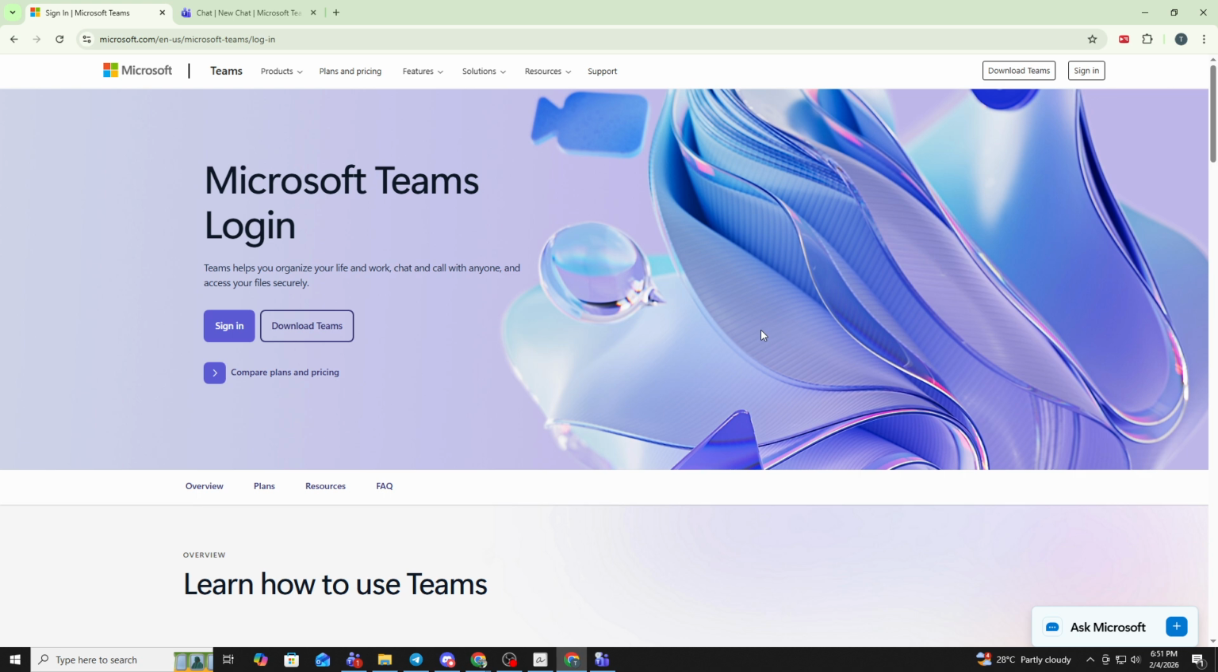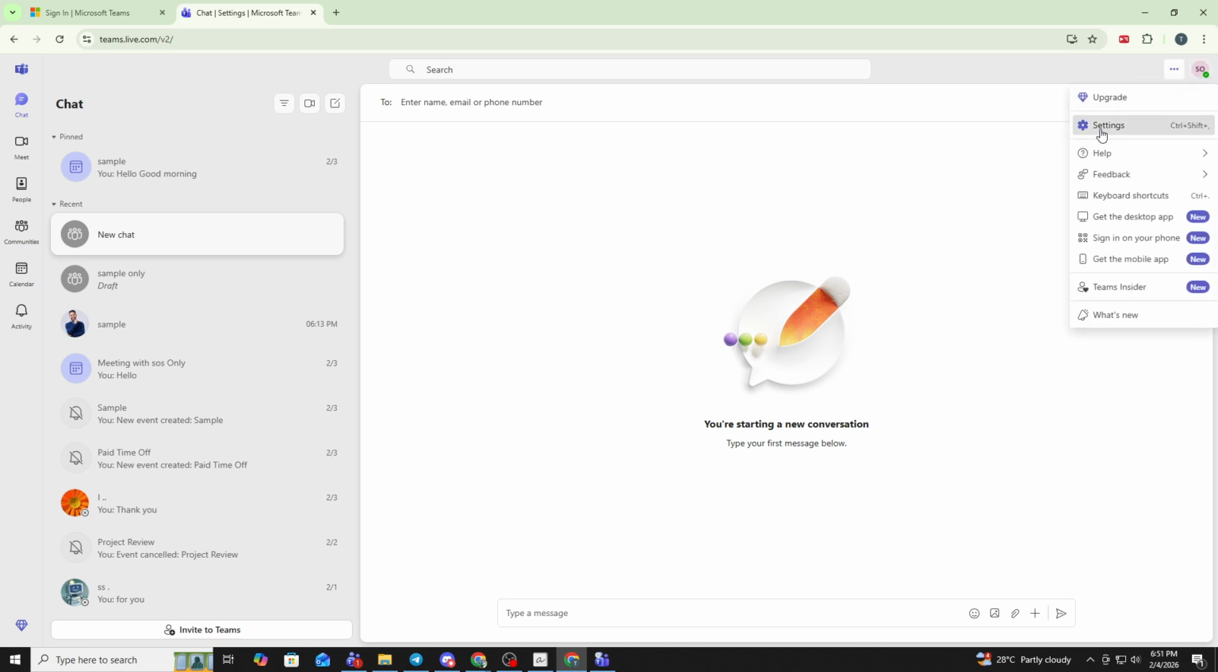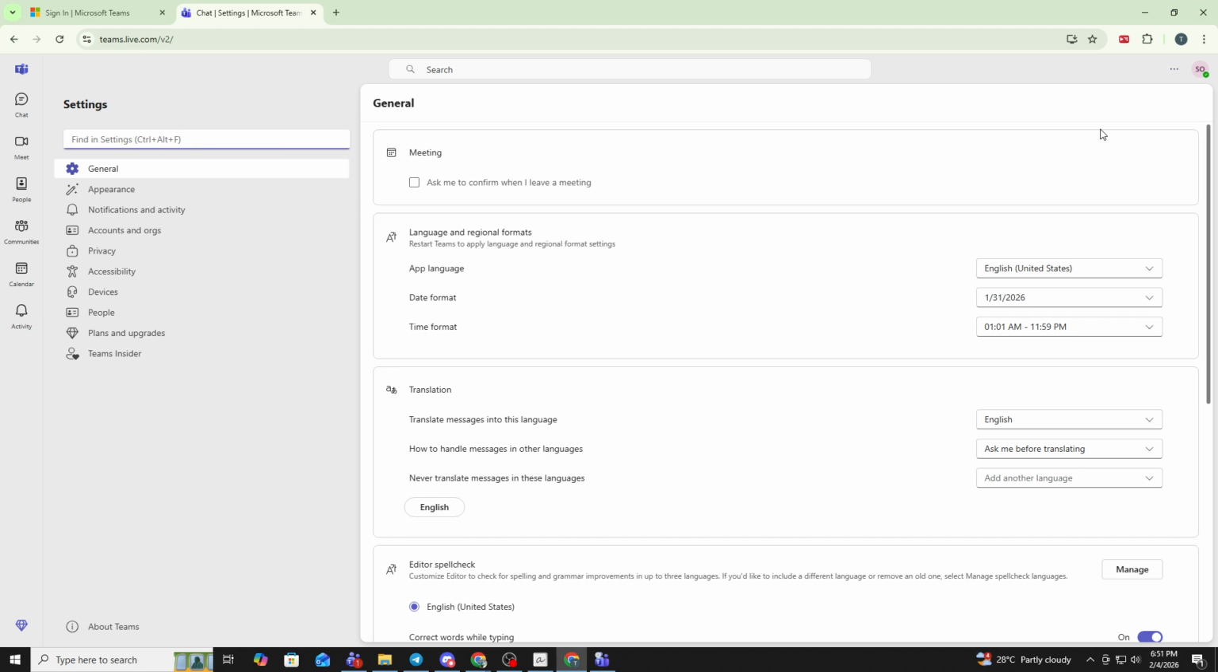First, open Microsoft Teams on your computer and make sure you're signed in. Once Teams is open, go to the top right corner of the screen and click the three dots beside your profile picture or initials. From the menu, select Settings. This will open the main settings window where you can customize how Teams works for you.